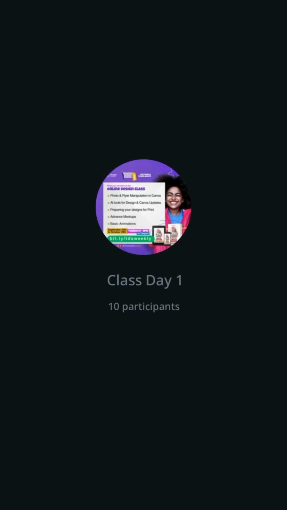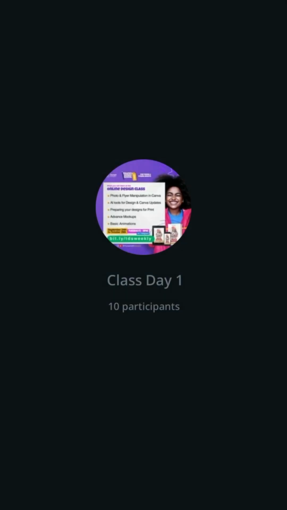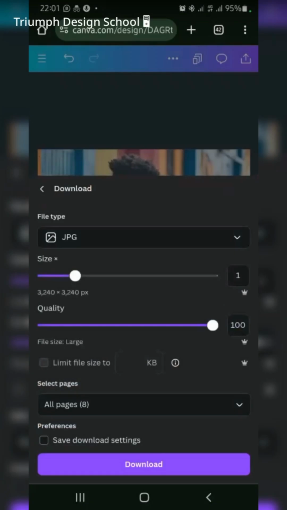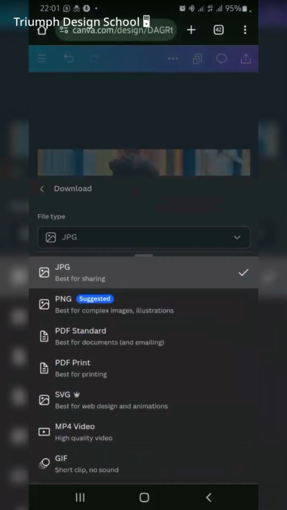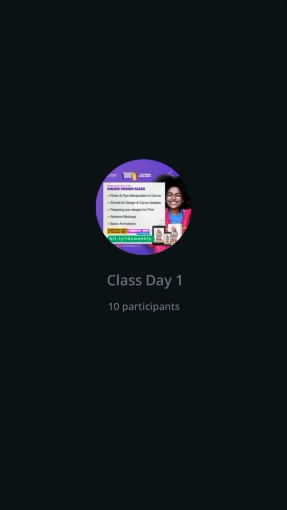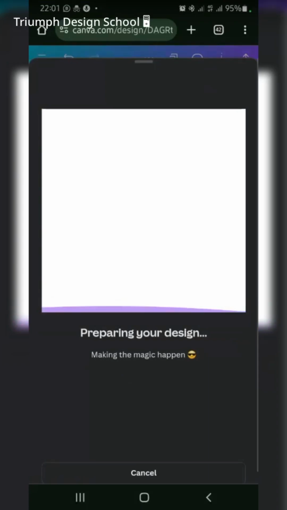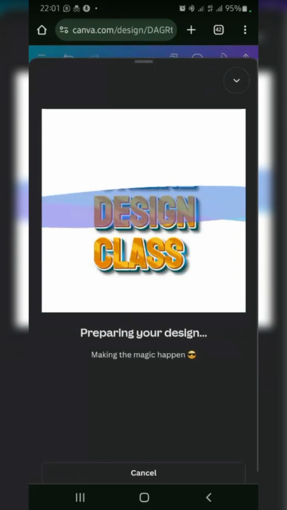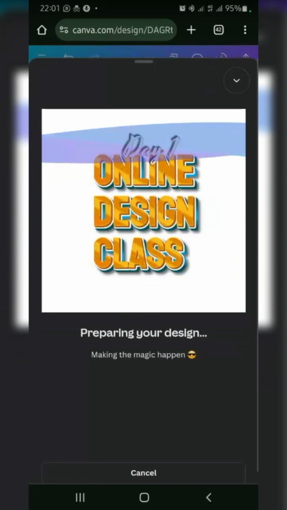I increase the quality to 100 because I want the highest quality. I want to download all the pages, but if I just need a specific page, I'll pick it. So just press done and download. Don't worry, there's a class where I will teach you what each of these options is. For now, just use JPEG and press download. It starts downloading your design, and that's the one you have in your gallery that you can now share with your friends.